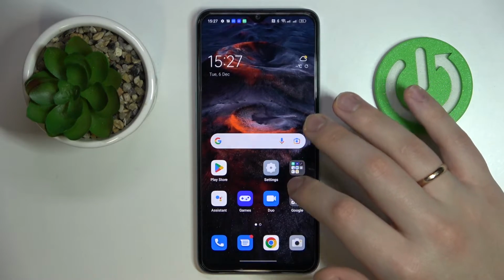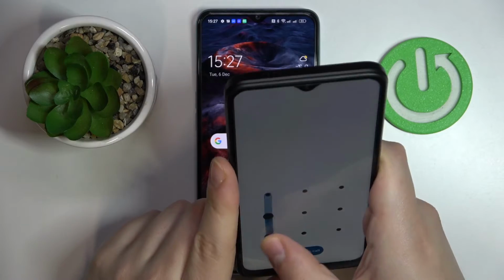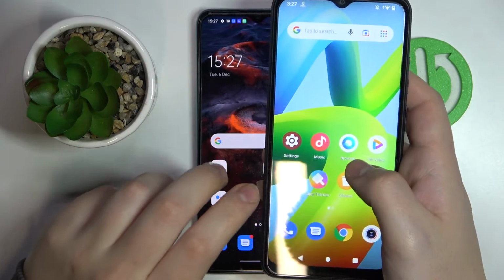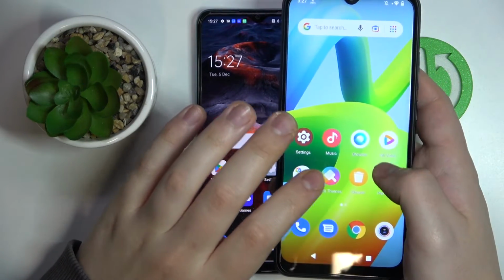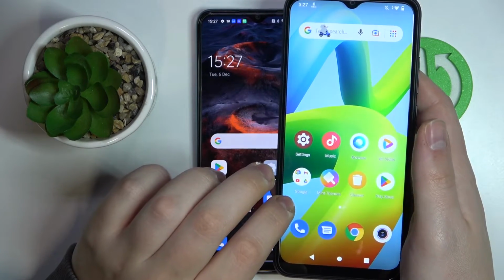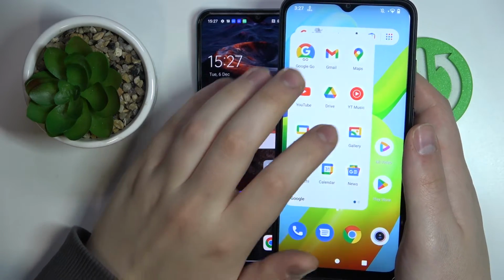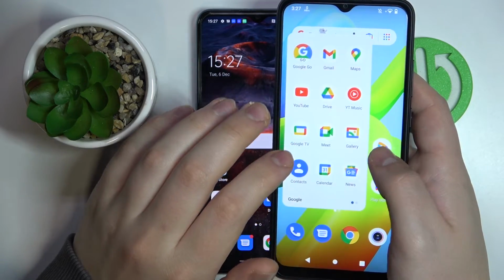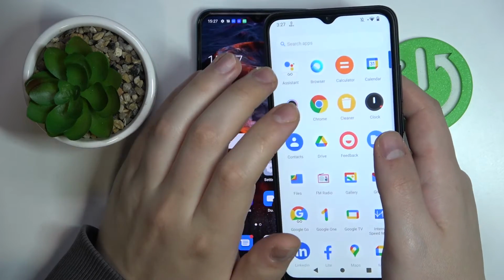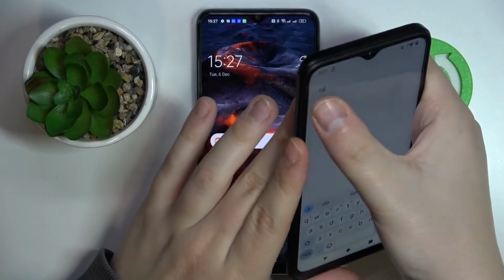Now let's test it out, let's see how well it works. So I'll take this little Redmi phone I have in front of me, try to send some image to my OPPO through the nearby share. First of all, let me find the gallery app, Google Photos I would assume. So gallery, here it is.